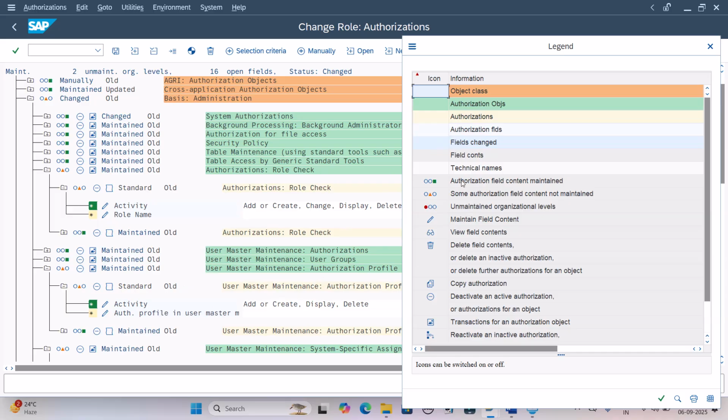Here you can see that the authorization field contains all maintained. Green is all maintained, yellow is partially maintained, meaning some authorization field contents are not maintained. Red is unmaintained organization level. And next, this symbol represents maintain field content, and this symbol represents view field content delete.